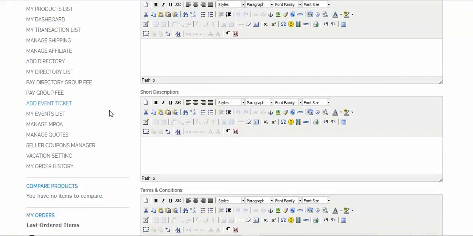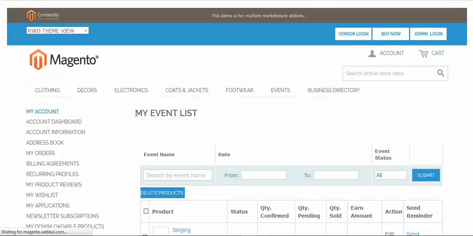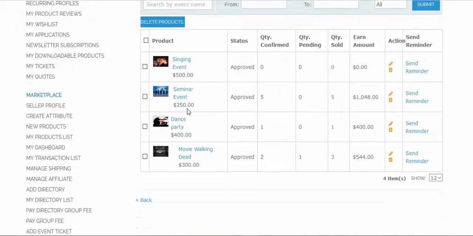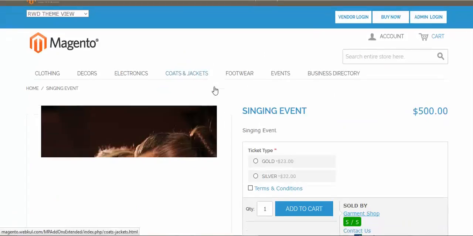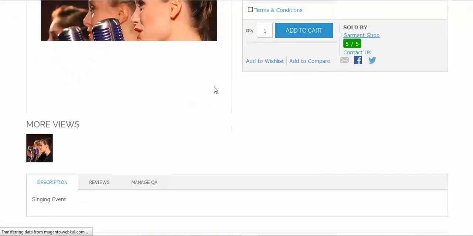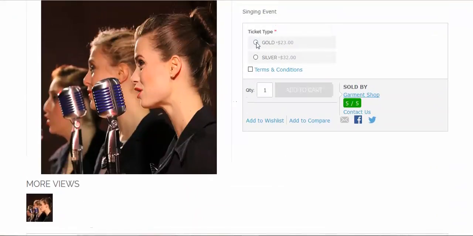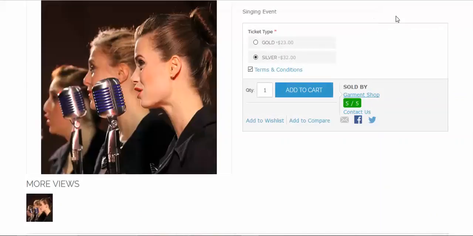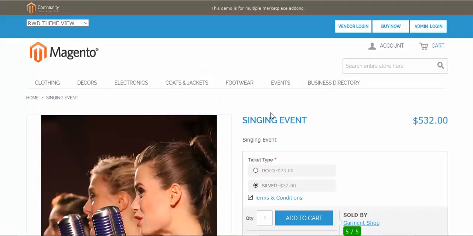After saving the event, you can go to My Event List, and here you can see the events added by this particular seller. So this was the event. You can see the type, and this is the terms and conditions. Now let's move to the customer panel and see how a customer can book an event ticket from the customer end.